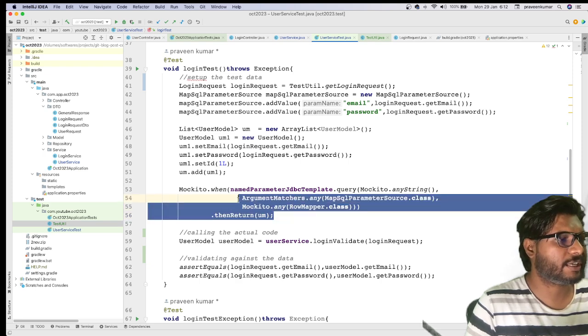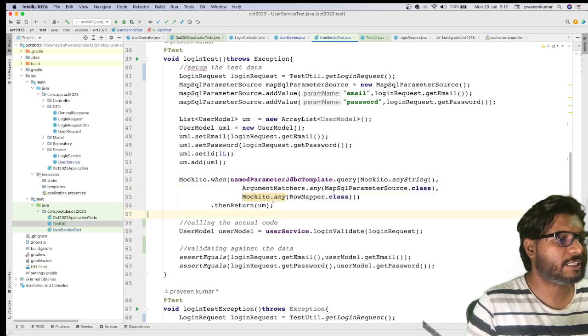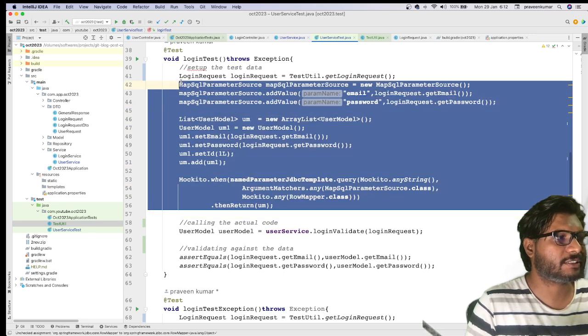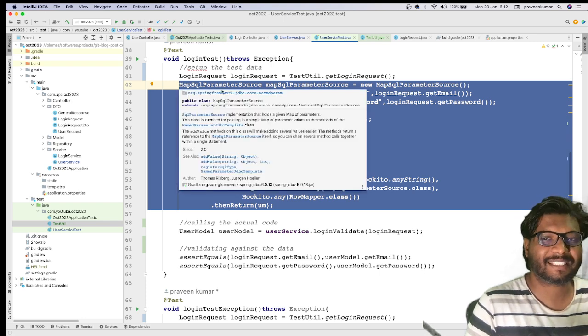So this is what we have written here. Once this is done, I am calling the actual code. Till this line, we are just setting up the unit test cases. This is not an actual code execution. This is just setting up the testing cases.